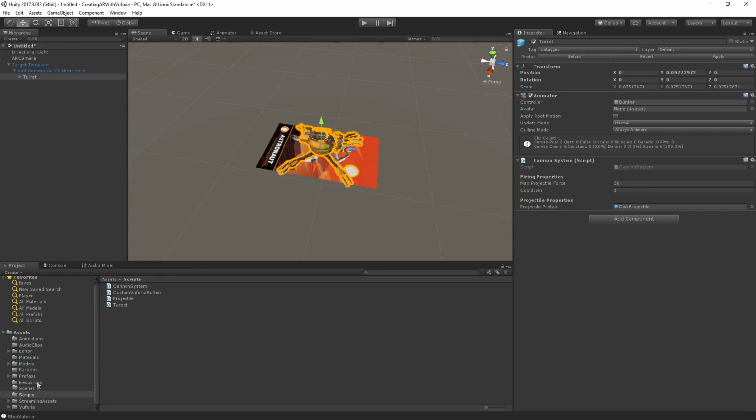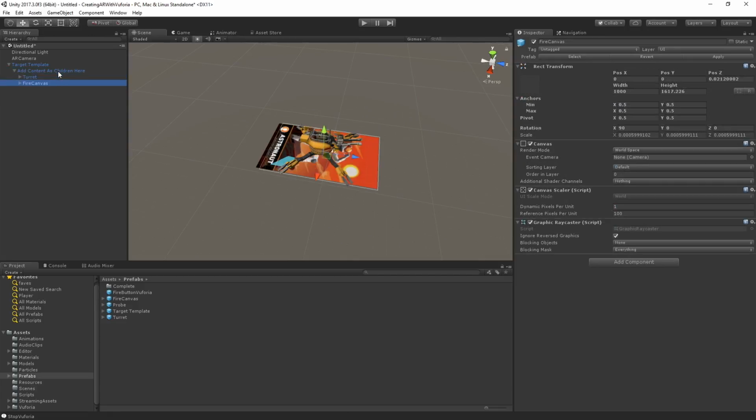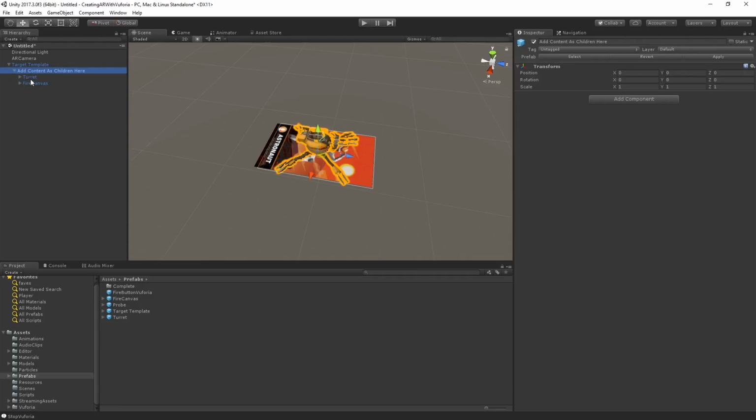In our prefabs folder, we have two things that make up this button. We have the fire canvas. And what the? That's not how that's supposed to look. Oh, of course. This happened to me last time too. It's Z fighting. I thought it was flipped around. I don't know if we can see it, but there's a little flickering going on, right?